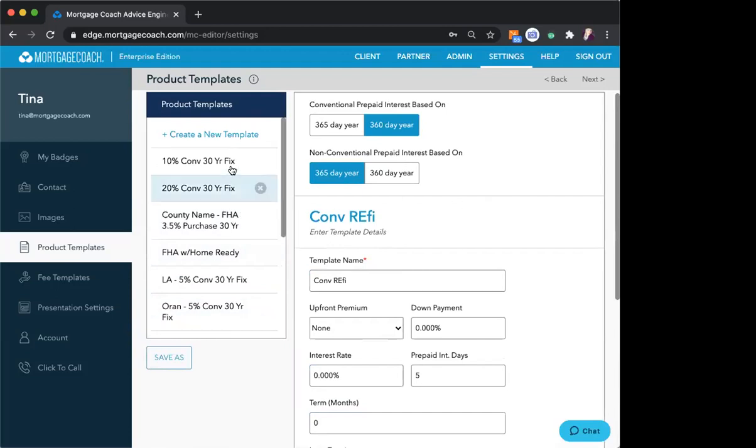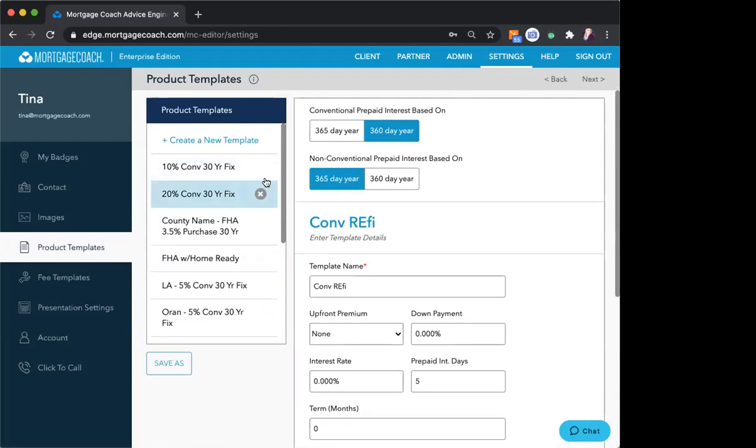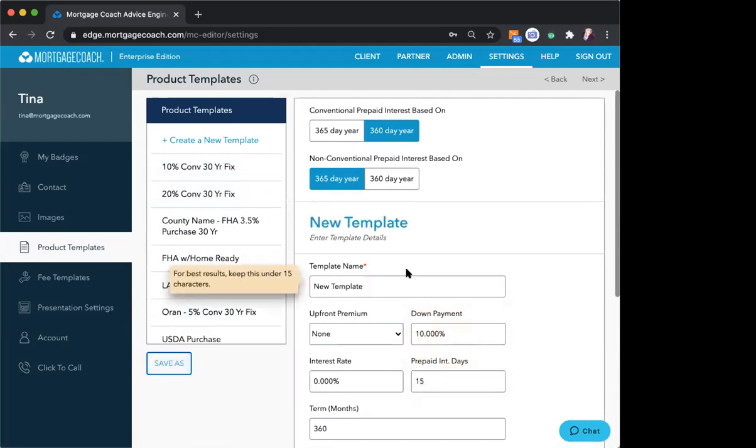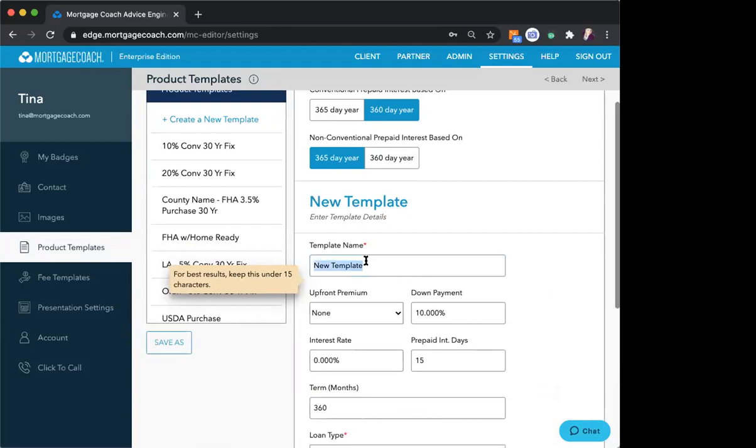Now remember, once you built one, you don't have to start from scratch. You take that one, click Save As. Let's say I'm doing a 15% conventional.